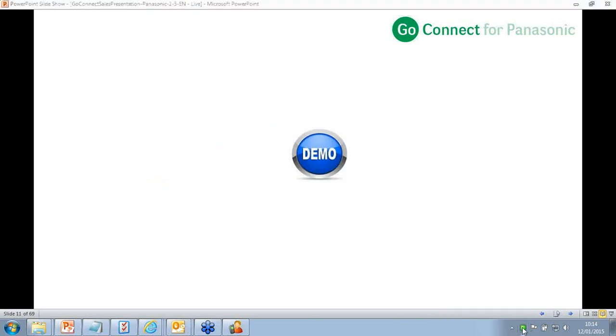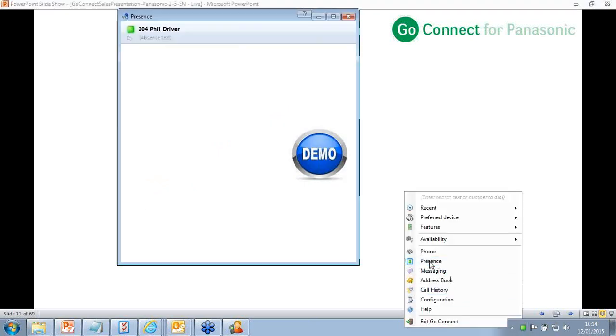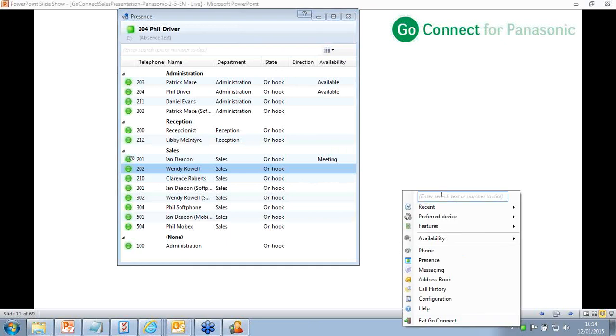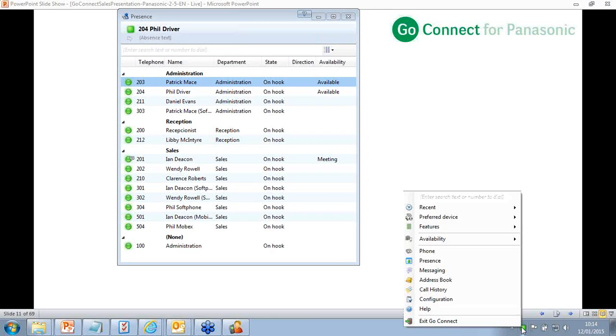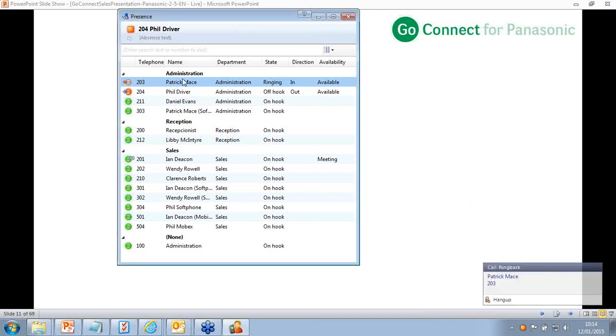The second quite nice thing, if I bring the presence back up again, is picking up calls. Let's look at Patrick Mace as an example. I can't generate an incoming call to Patrick's number, unfortunately, but I can dial him, and that's pretty much the same thing. So I'm just going to dial Patrick from here. I can see his phone is ringing, and I can just right-click on his name in the presence screen and pick up the call. Obviously it's me picking up a call from me, but you get the idea.